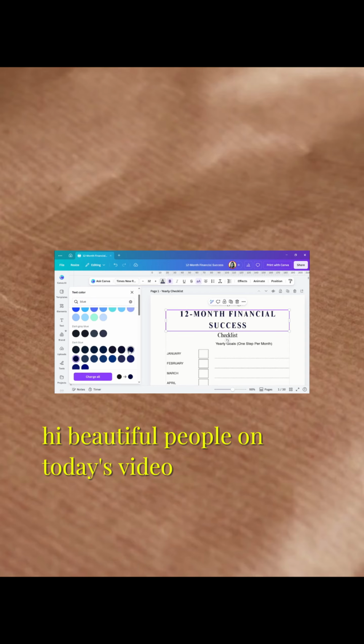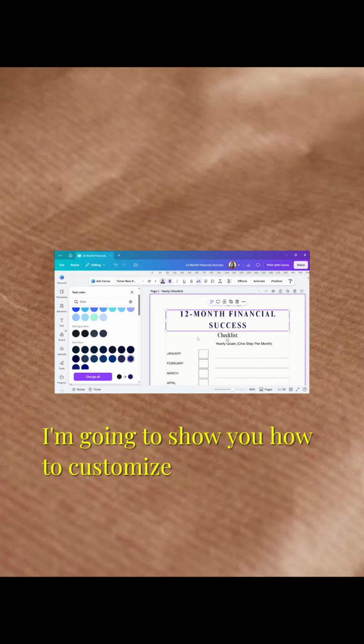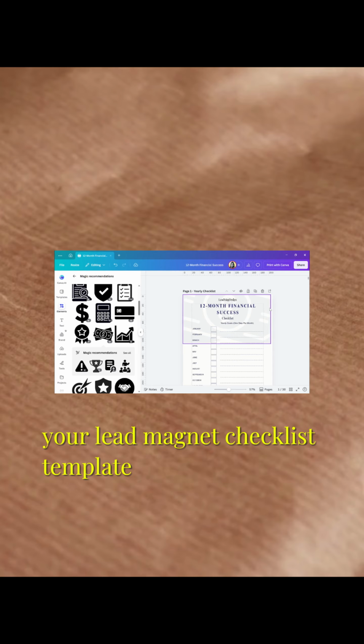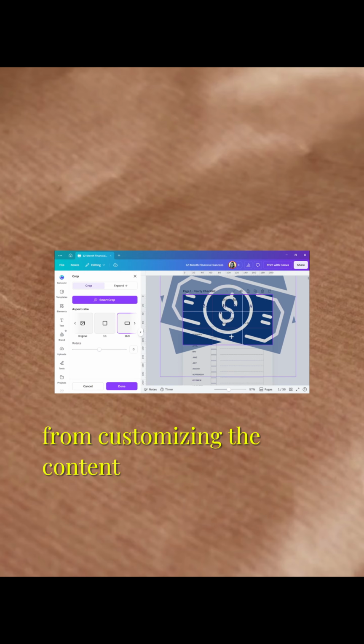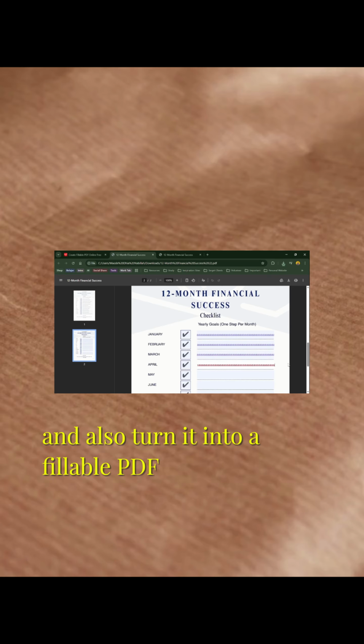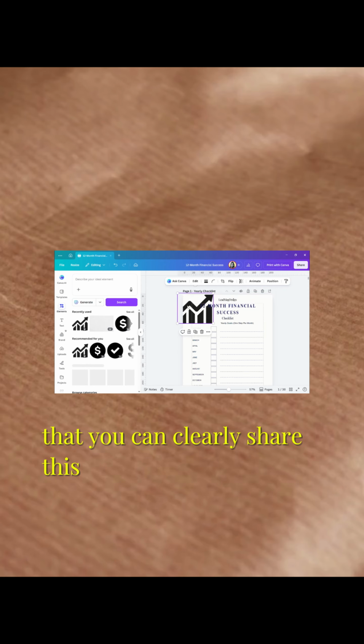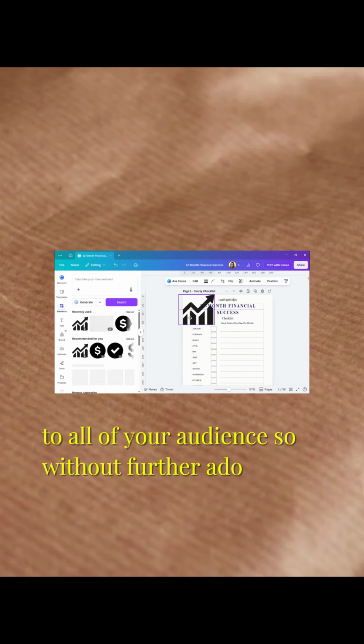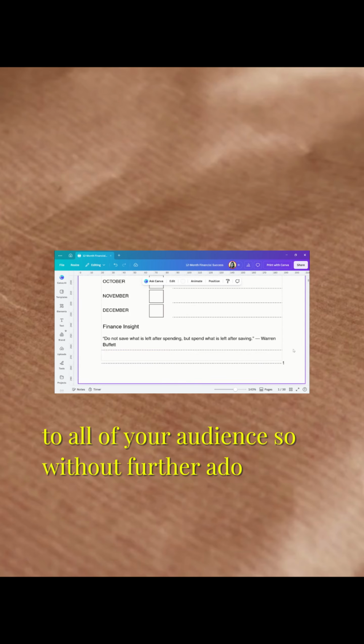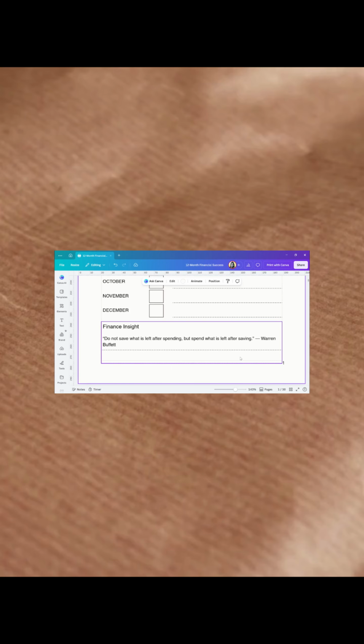Hi beautiful people, on today's video I'm going to show you how to customize your lead magnet checklist template, from customizing the content, adding some visual elements, and also turning it into a fillable PDF that you can share with all of your audience. So without further ado, let's get started.